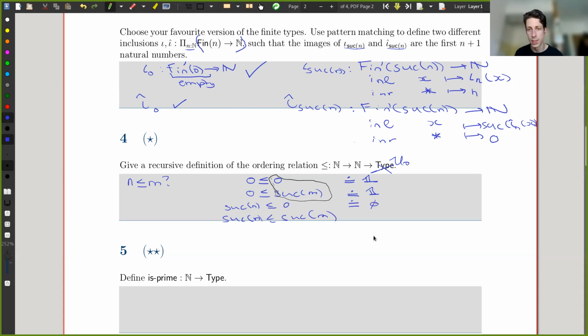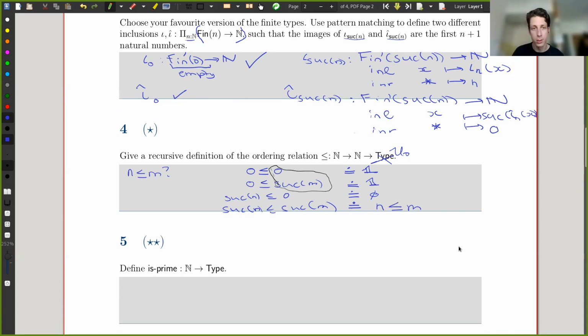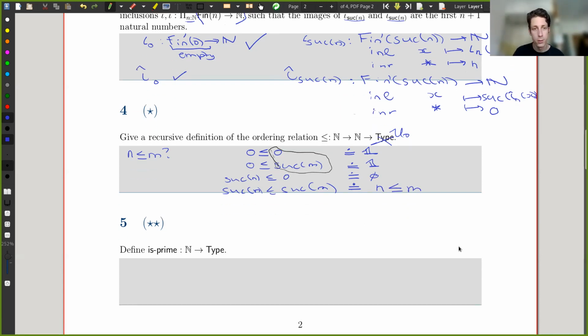So here we're going to choose the empty type. And here is, of course, sort of in a way the only interesting case, because here what we're going to do is we're just going to say, well, they're both successors, so just go down. Right? Just recursively make the call. And then in the end, you will get to one of these and that will settle things. Okay. So that's all good. Wonderful.